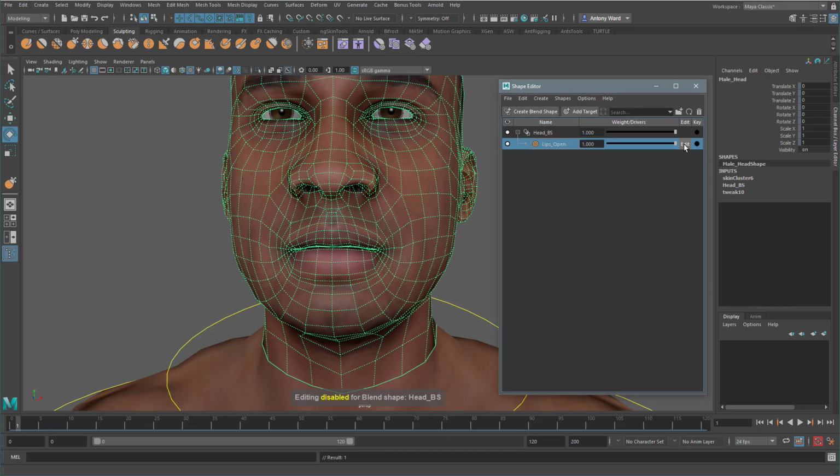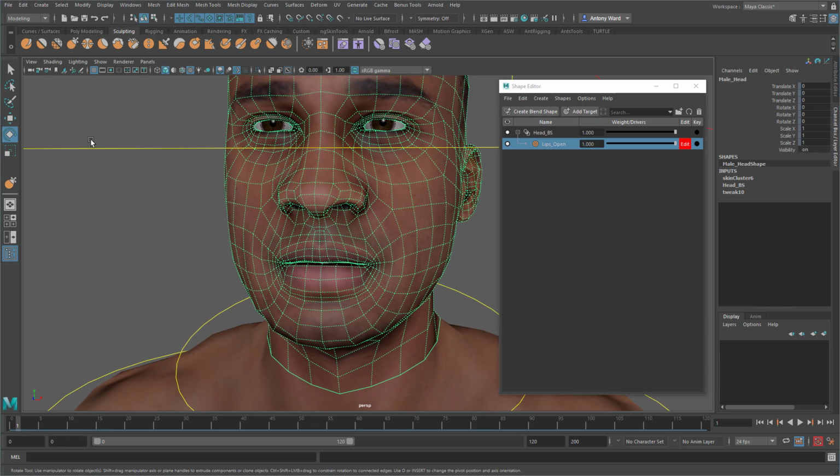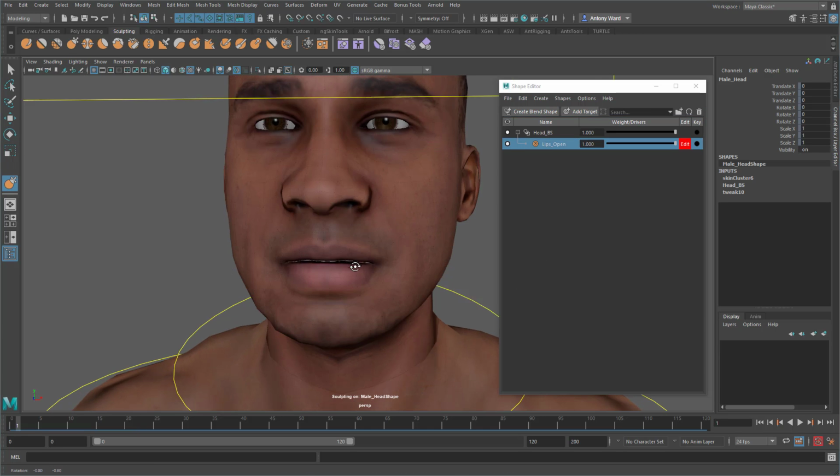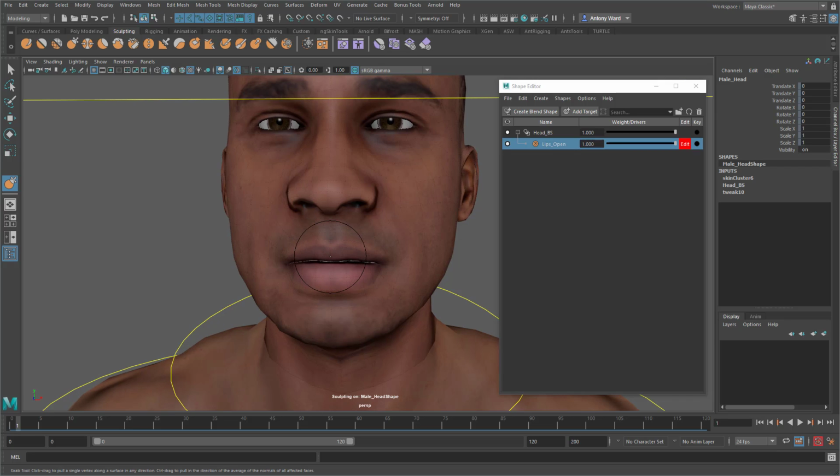This edit button is very important. You need to activate it to tell Maya which shape or target you're working on. If you don't, Maya will give you an error, but if you ignore that, be careful because you may end up editing the wrong target. Select the grab tool and let's raise this middle section of the upper lip.